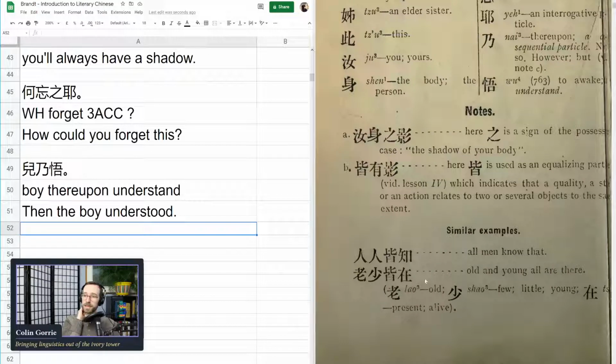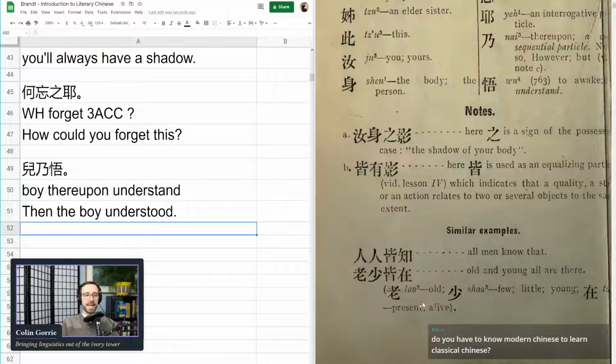Okay, and then we have some other example sentences. Can I say again, I love this textbook. It gives you great examples of all the constructions it's trying to teach you. So we have ren ren zhi, ren ren jie zhi, person person, to do the gloss, person all know. So everybody knows that. Lao shao jie zai. So old and young are all there.